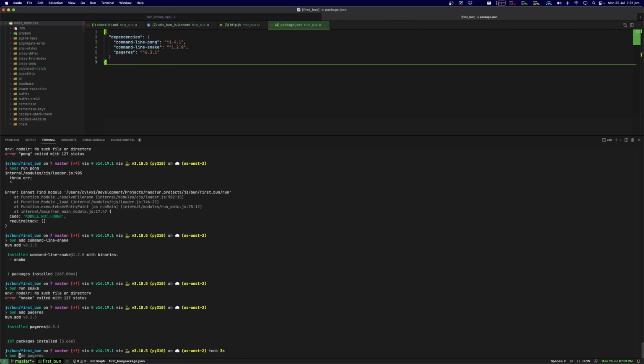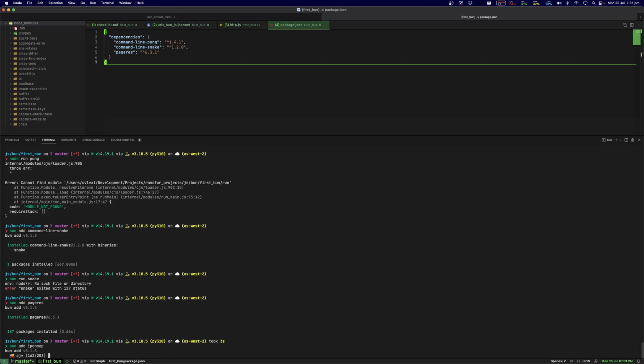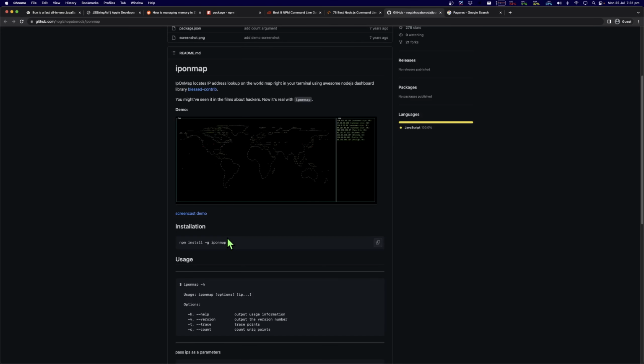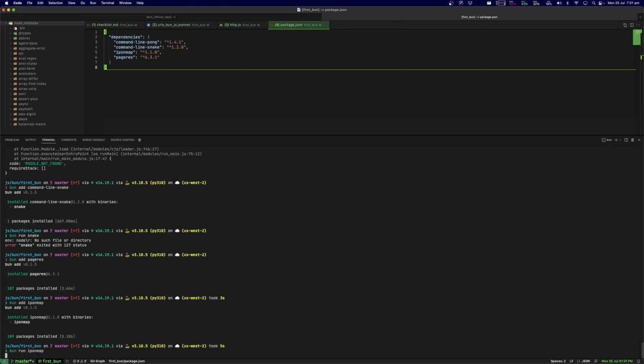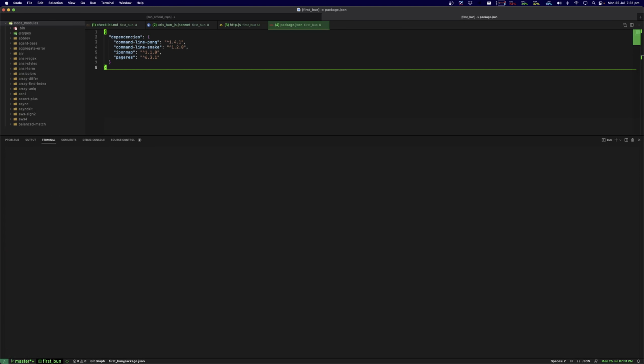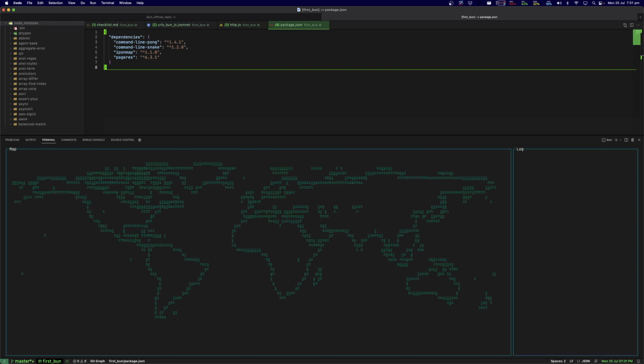Okay. Bun add IP on map. Come on, Bun. It gives you IPs around the world. Okay. Bun run IP on map. Hey, something happened. Hey, a blank screen. Oh shit. Oh, whoa, cool. Okay. All right. Now what does it do?